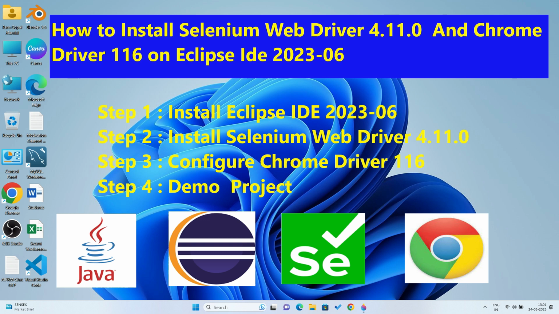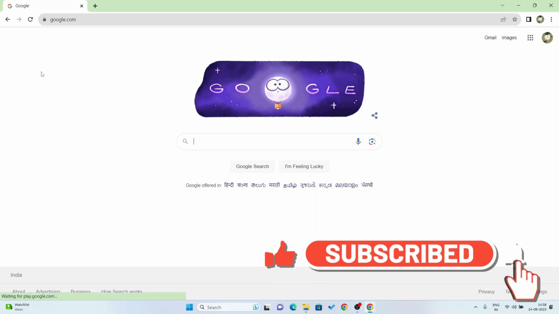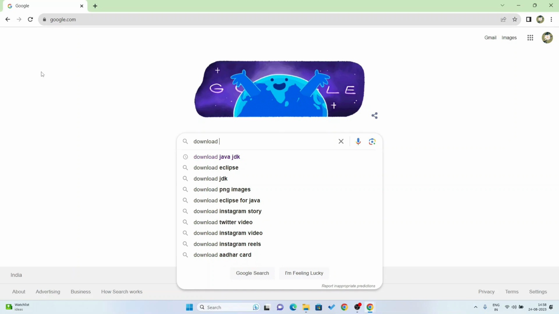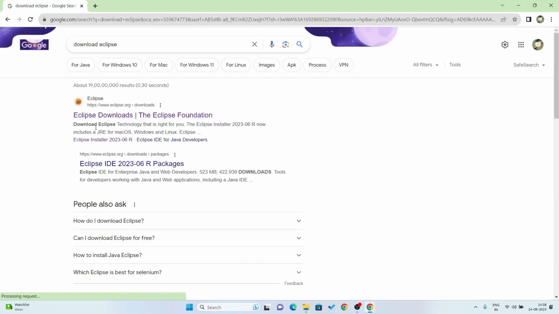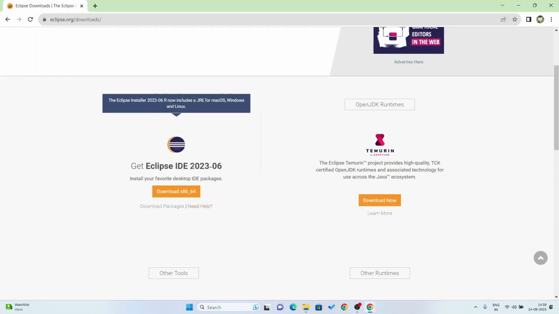So now first I am going to download and install Eclipse IDE 2023-06. Now I am going to open my Google Chrome browser. Now I have opened Google Chrome browser. Here I will write download Eclipse. Now this is the official website of Eclipse IDE. Here you see Eclipse IDE 2023-06. This is the latest version of Eclipse IDE.